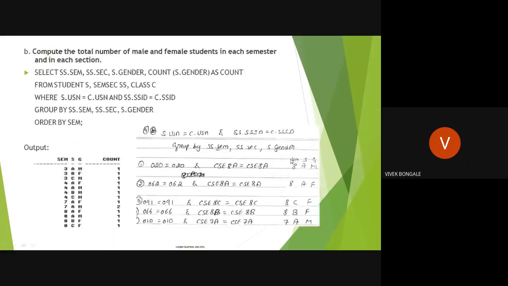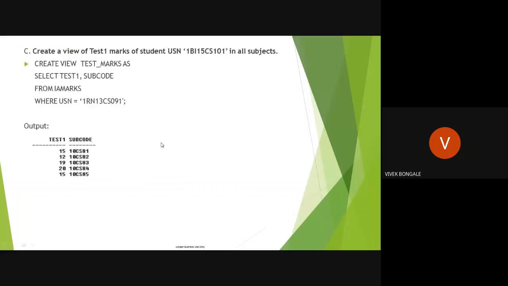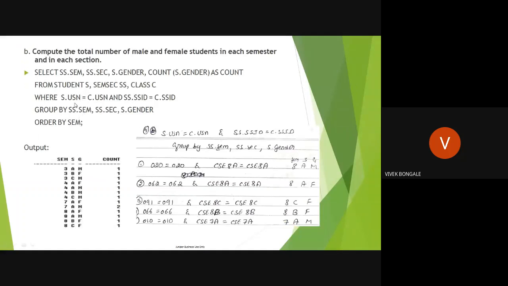Like this, I just compare the 5 values here. 8CF, then 66, in between these two USN numbers, and this is the SSID and section, SEM, section and gender. 8BF 010, CSE 7A, 7AM, right? We have to compare all these three in between all the USN numbers, right? Like this. After this one, it's going to take the count, right?